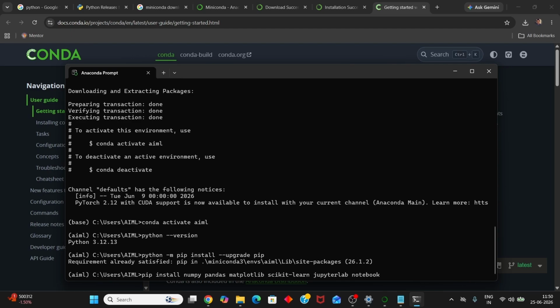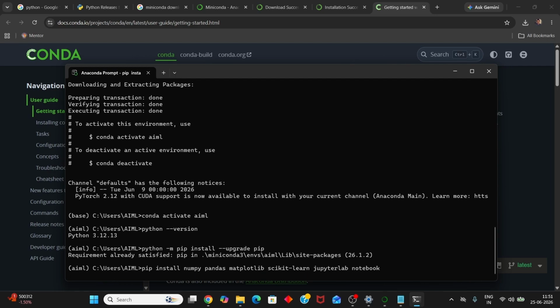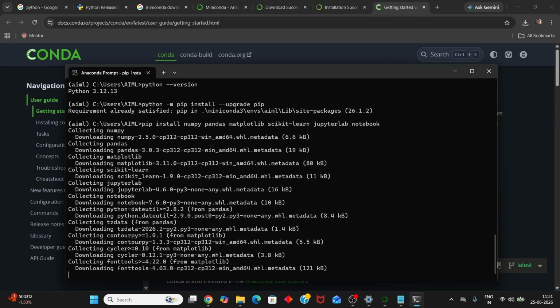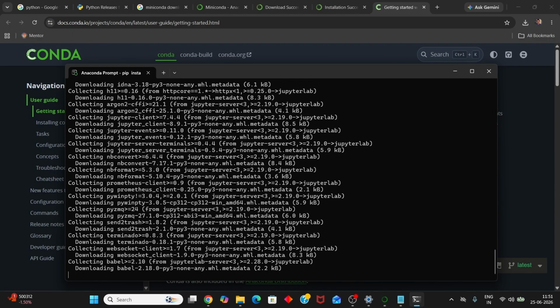Lab. So we are installing NumPy for numerical computing. Pandas is for tabular data. Matplotlib is for visualization. Scikit-learn is for machine learning. JupyterLab and Notebook, these are tools to start our coding lessons, basically. Once we enter this, pip will install all the libraries.